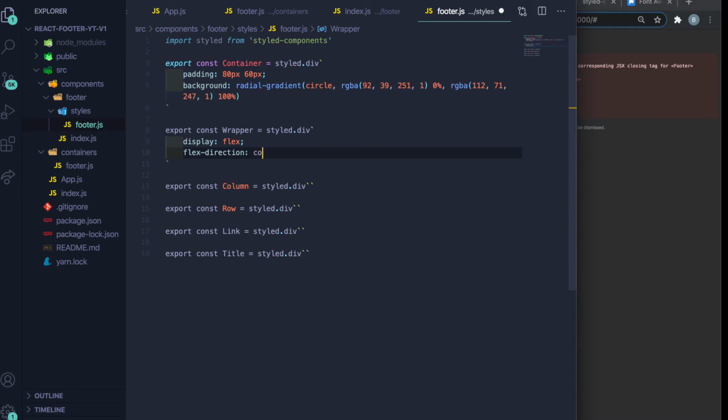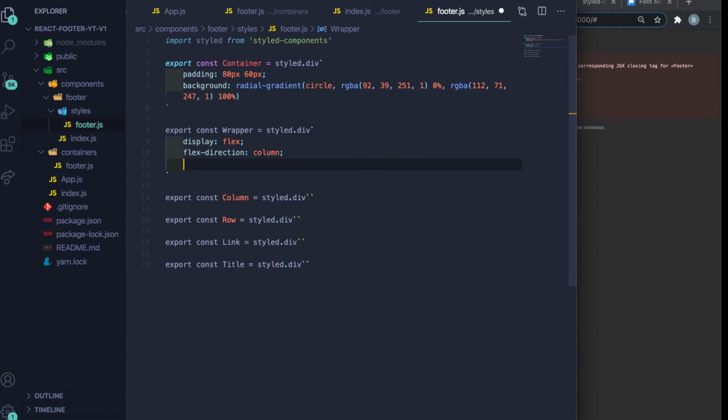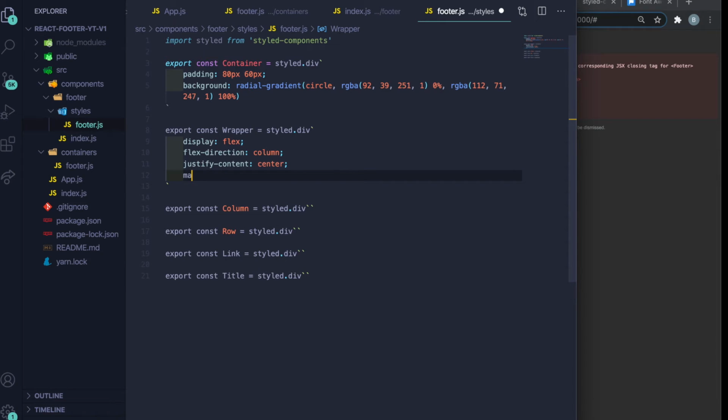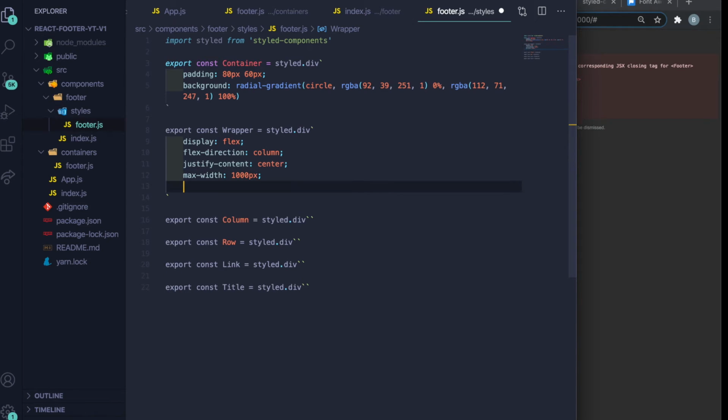flex-direction: column. And this tutorial is not focused on CSS, so if you have no idea what magic I'm doing right now, don't worry about this. You can mess around with it after, but pretty much it's typical display flex CSS stuff here. And then max-width, and let's set this to 1000 pixels. And let's do margin: 0 auto so we can center this. That's not going to do anything because we still need to fill out the rest of these.